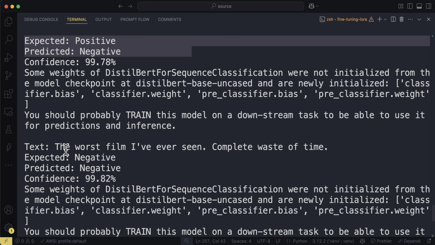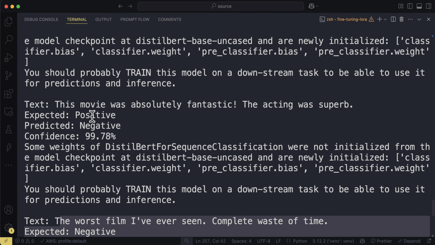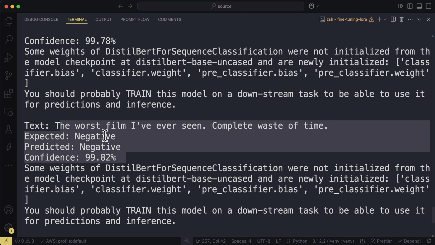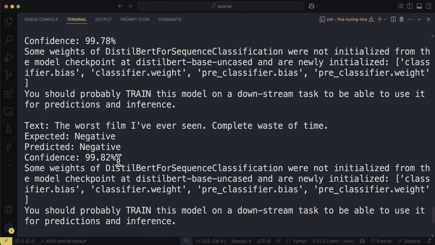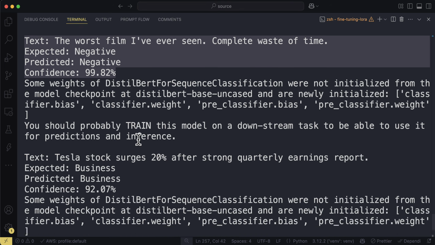And you can see this one, "The worst film I've ever seen, complete waste of time." Expected is negative, and predicted is negative. So this is good. Confidence 99.82%. So you can see it fails a little bit in some cases here, but it is actually passing here at 99.82% confidence, which is true. So it did a good job at predicting there.